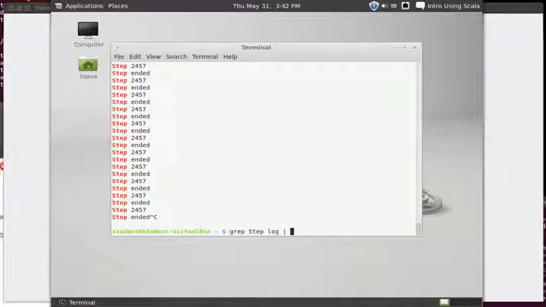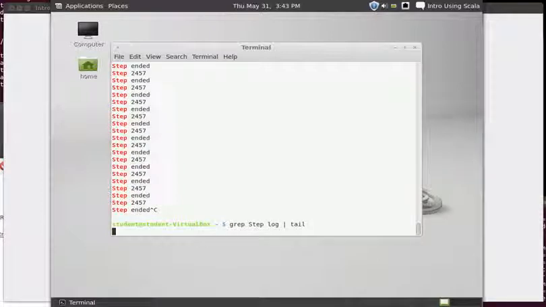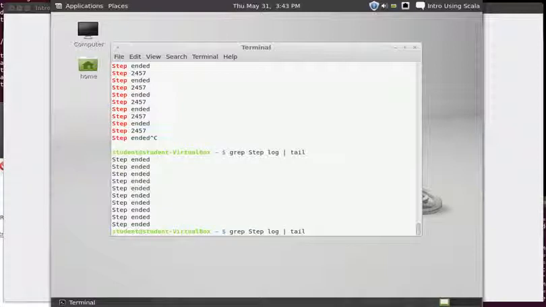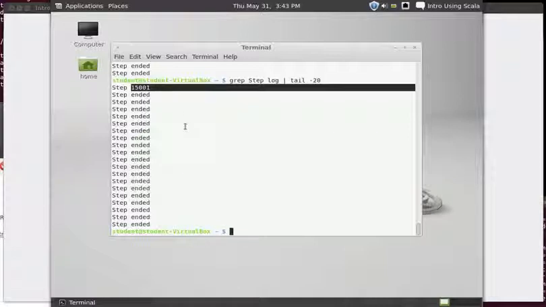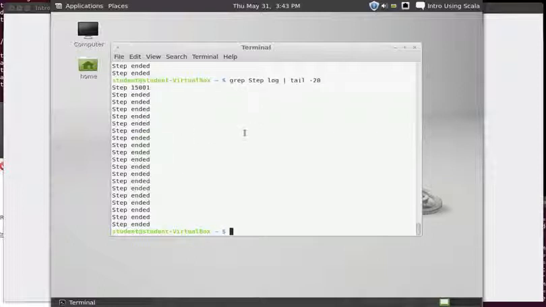And what that pipe does is it takes the output of whatever is before the pipe and turns it into the input for whatever is after the pipe. And so in this case, we can say pipe it to tail. Now it still has to run through the entire log file. Okay, that wasn't quite enough. There we go. 20 lines is sufficient in this case to see that this ended on step 15,001. Okay, so that was preferable to having to go through the entire grep.